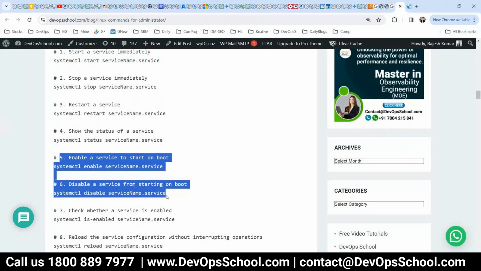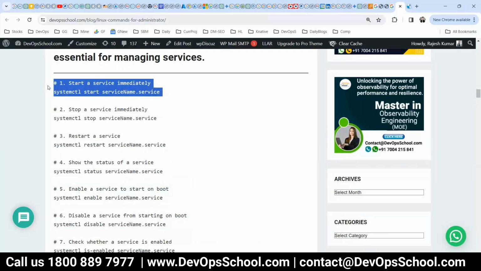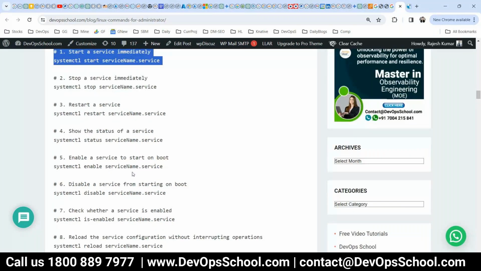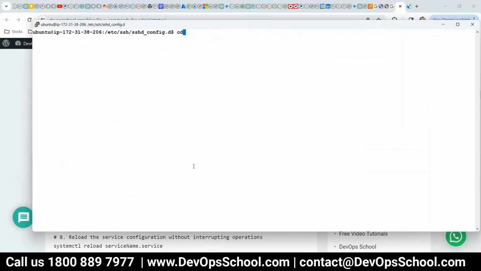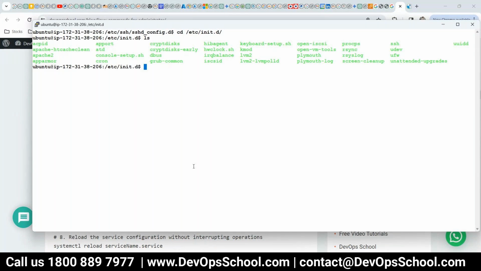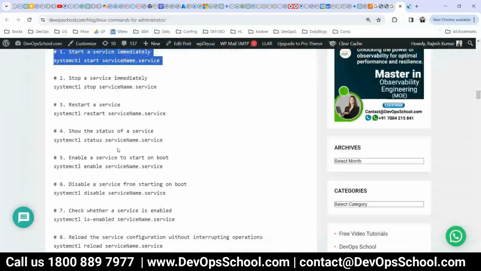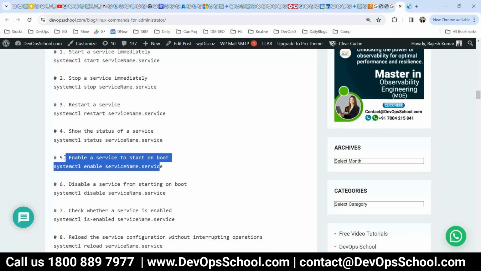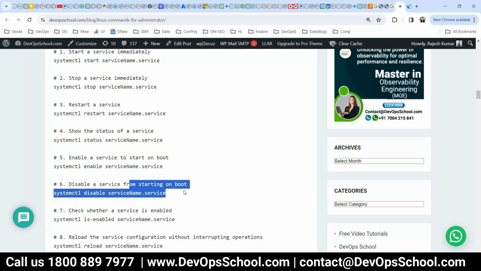So enable means, see what happens when you have a service which you started. When you reboot the server, it will not automatically restart. So what do we do in this case? You have to add it in init.d. There are so many places we have, but right now I don't want to complicate. This is the place, and automatically it will get started. So if you enable some service, it will start on reboot, and if you disable it, it will not start on reboot. So yeah, these are the handy commands.